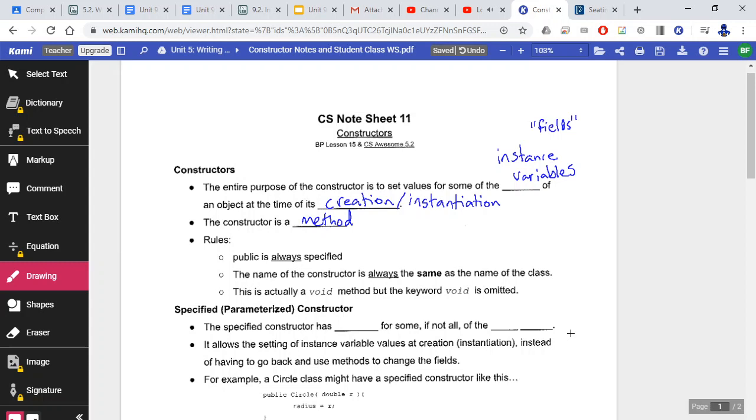Some rules. I think we wrote some of these down. Public is always specified. Your constructor is always going to start with the keyword public, whether it's public Rectangle, public Square, public Person, public Student, public Triangle, public Ball. Next, the name of the constructor is always the same as the name of the class. And then lastly, it's actually a void method, which means it returns nothing, but we don't write the word void.